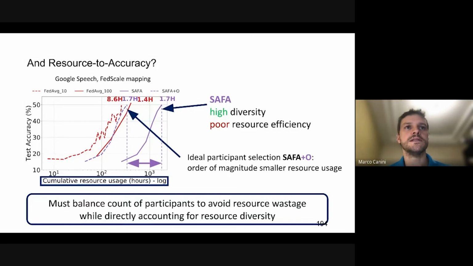What's specific about this plot is that the x-axis reports the cumulative resource usage to get to a given accuracy, where in this case we focus on the computation time across all the devices that participated. You can see that there is quite a cost to lower the time, which is the annotation above the lines. Using 10 participants in federated averaging could take 8 hours, and you can reduce it to under 2 hours, but that has a great cost.